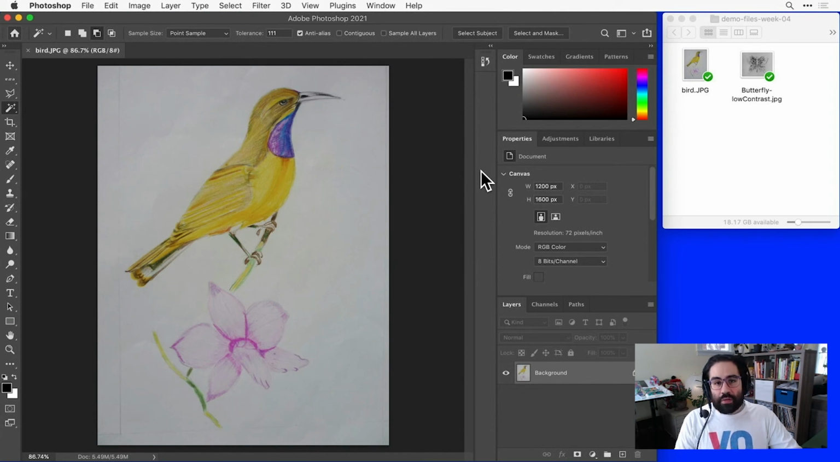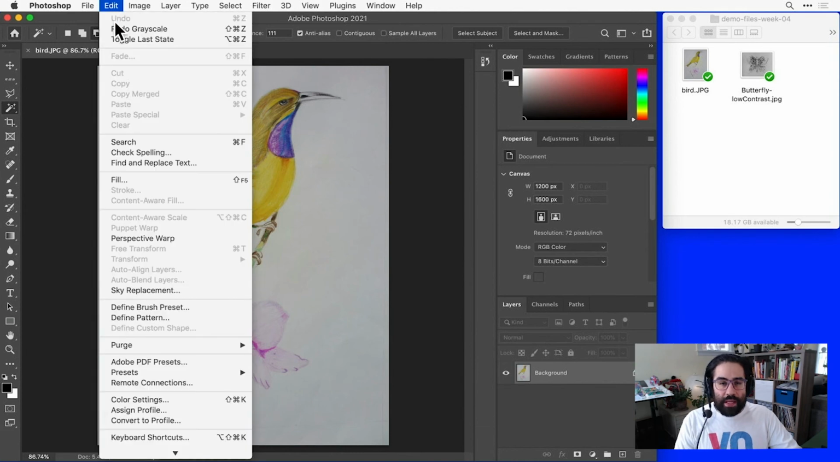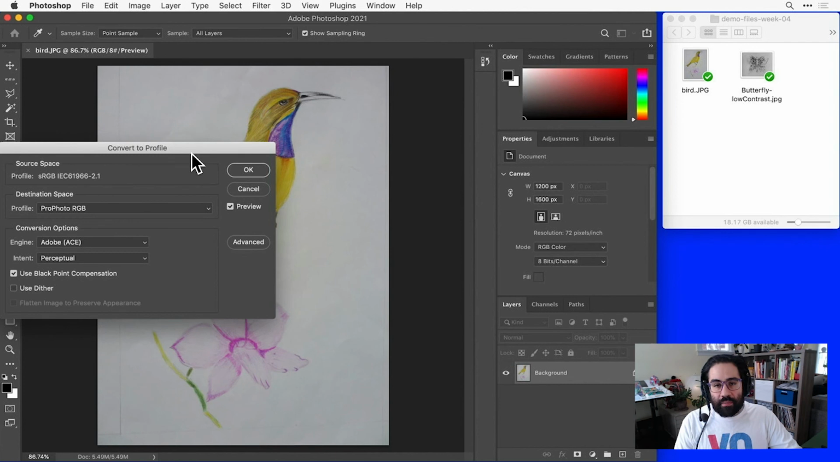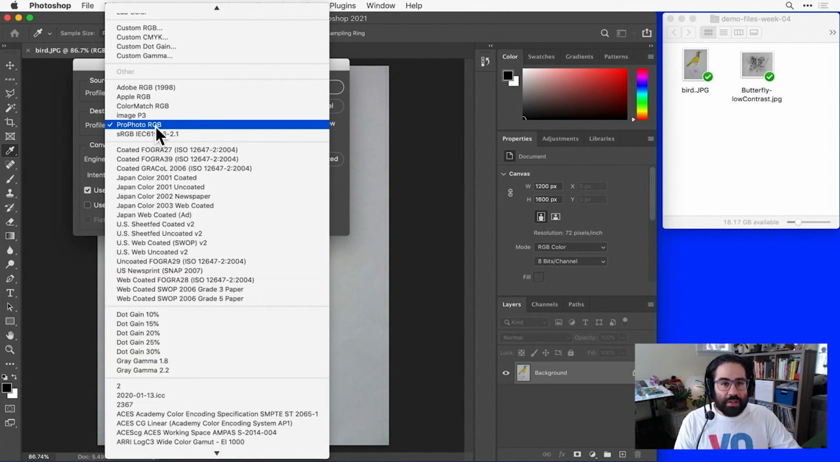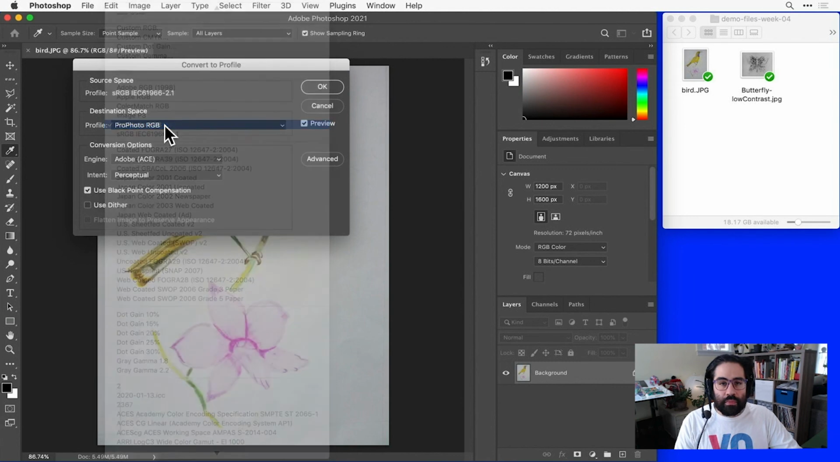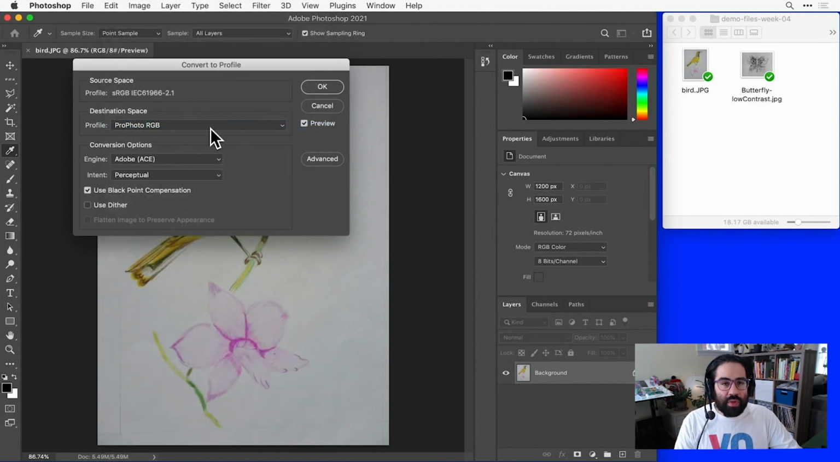To check a file's color profile in Photoshop, click Edit, Convert to Profile from the menu bar. You'll see the current profile listed under source space at the top of the Convert to Profile dialog. From there, you could click Cancel or convert to a different color profile. Let's convert this to the ProPhoto RGB profile, and I'll start that by clicking the drop-down next to Destination Profile under Destination Space, and just click on ProPhoto RGB.